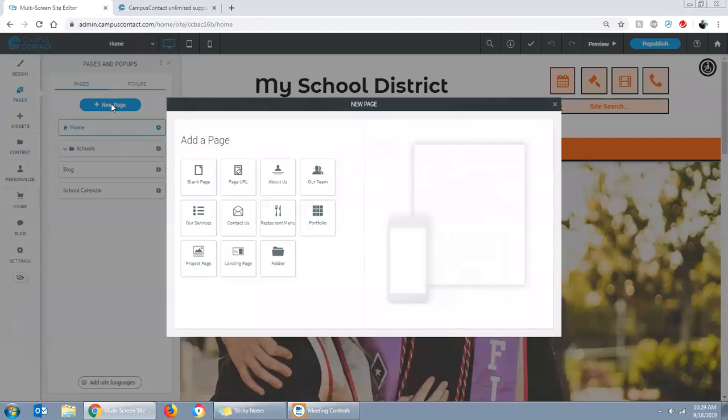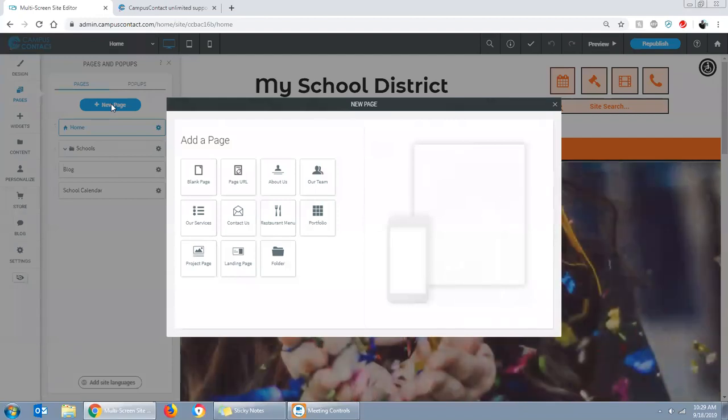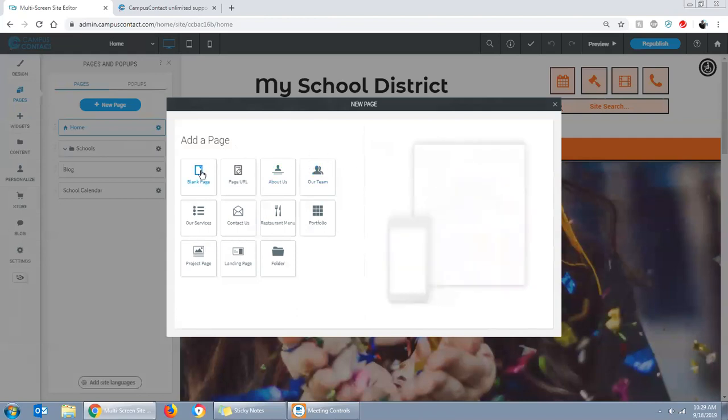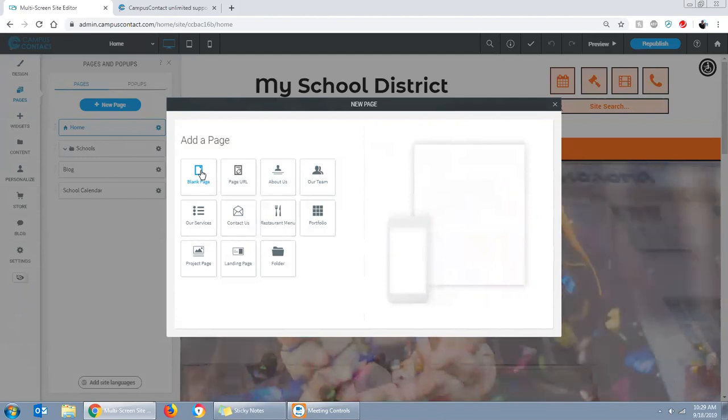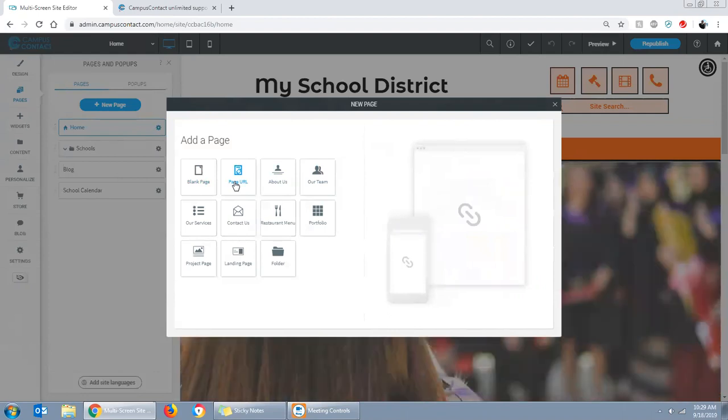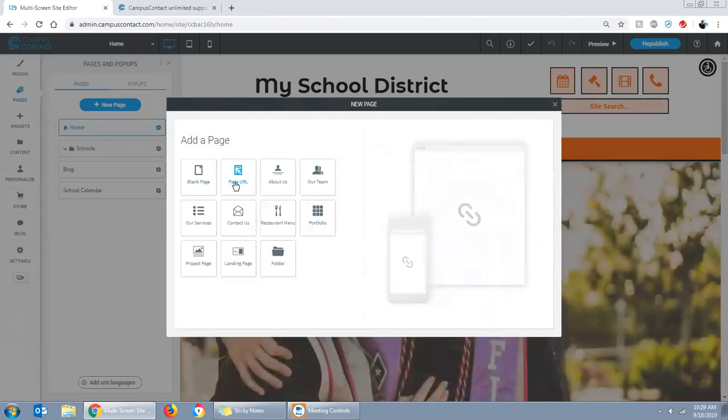We're not going to get into all of these things now, but when you click on add a new page, there are three primary kinds of pages that you're going to add. The main one being just a blank old page, just a blank slate for you to start with. There's also a page URL, which is a page in the navigation that's actually going to jump out of your site and go to another website. This is common for student information systems or attendance or, I don't know, any other third-party website.